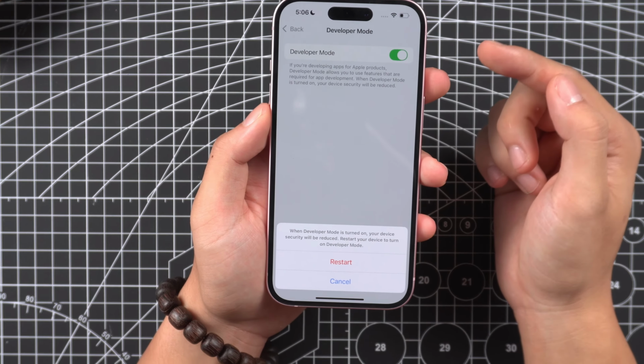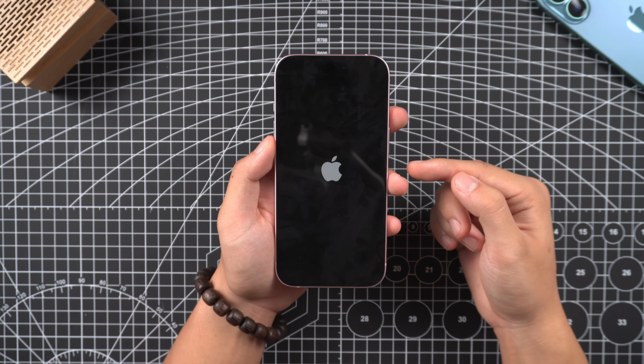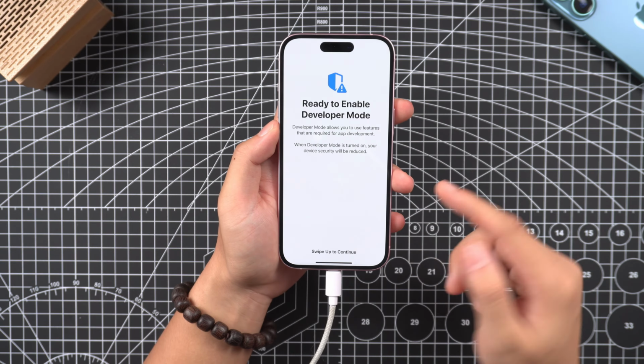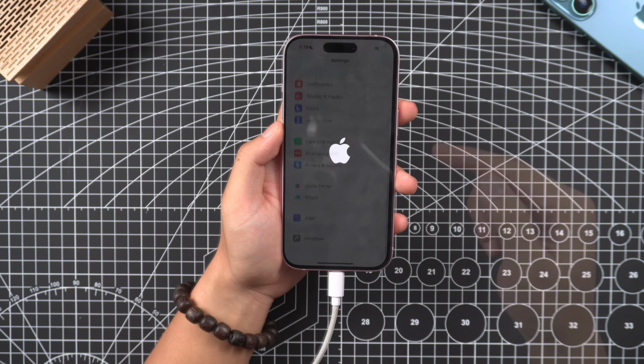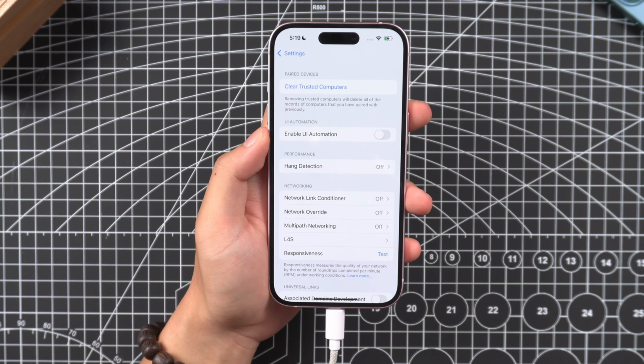A window will pop up asking you to restart. Tap Restart. After your iPhone restarts, swipe up and enter your passcode to confirm that developer mode is on. Tip: if you don't see developer mode in Privacy and Security, skip to Method 2.